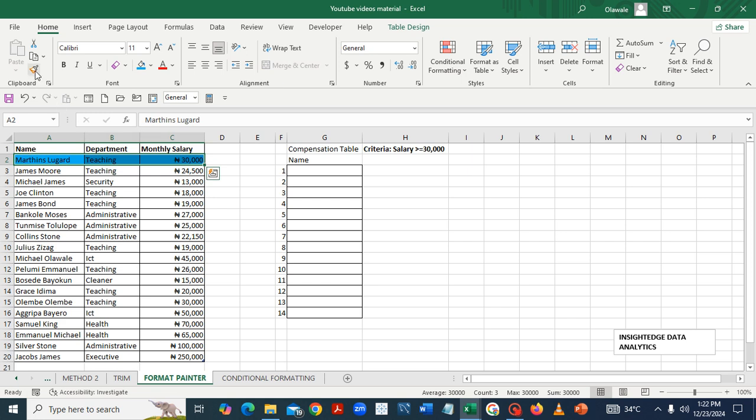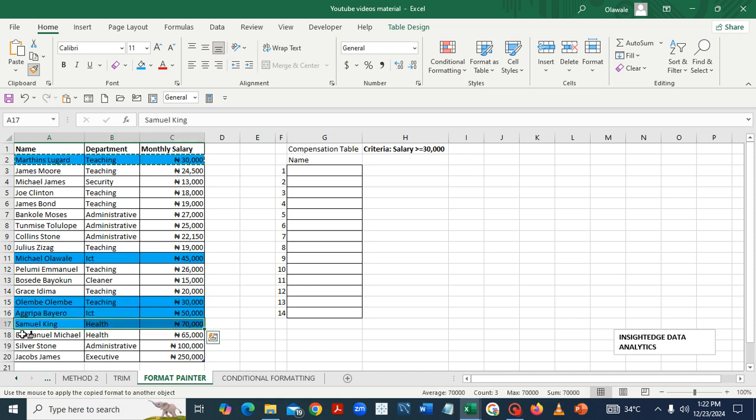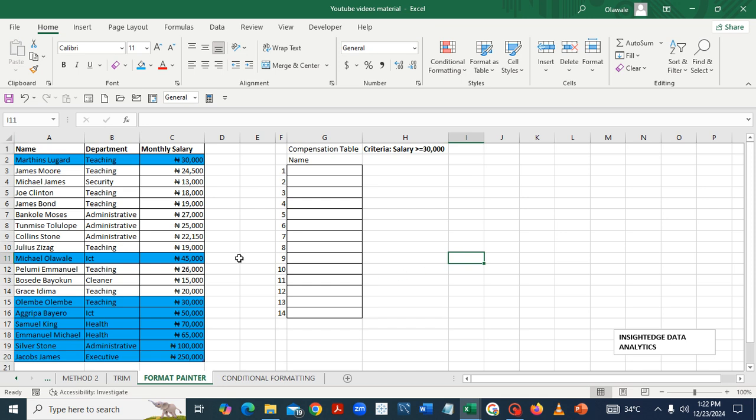So I will come to my Format Painter again, double click, and come to row 11, click, row 15, click, row 16, 17, 19, and 20. Now that I'm done, I will just double click again. So I have formatted all the rows that fall under my criteria.